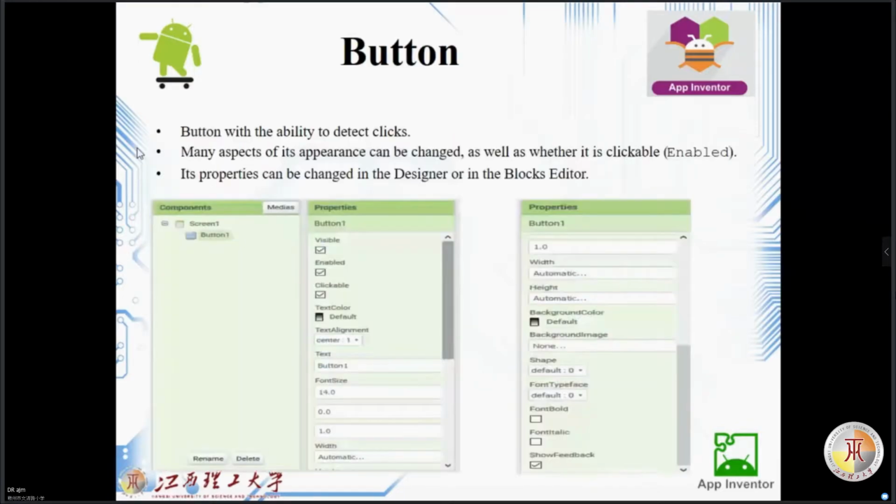Suppose the first part of this user interface is the button, which has the ability to detect a click, and many aspects of its appearance can be changed, as well as whether it's clickable or enabled. Its properties can be changed in the designer or also in the block editor. Suppose in the properties part, you can make it visible, enabled, clickable, yes or no. See, the text color you can change.